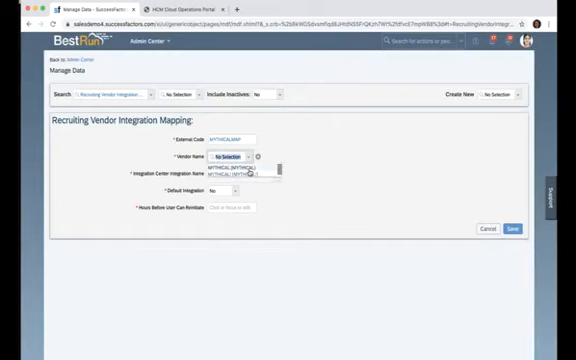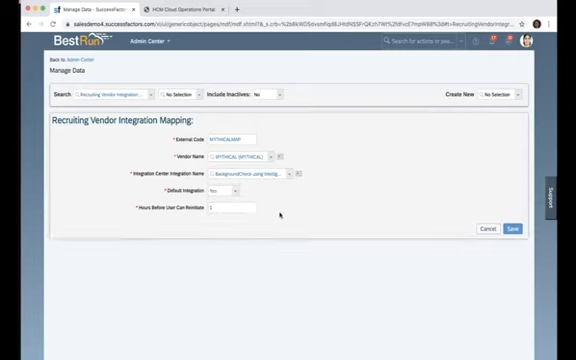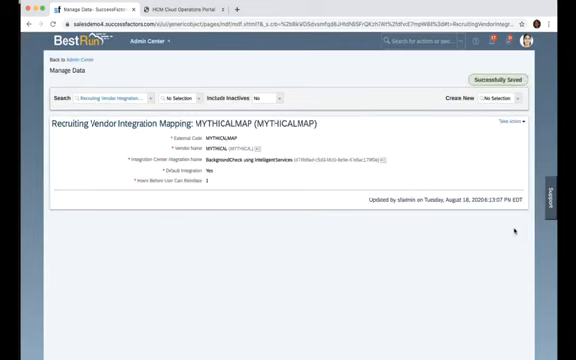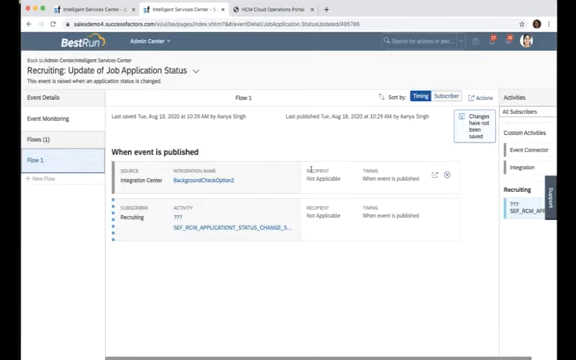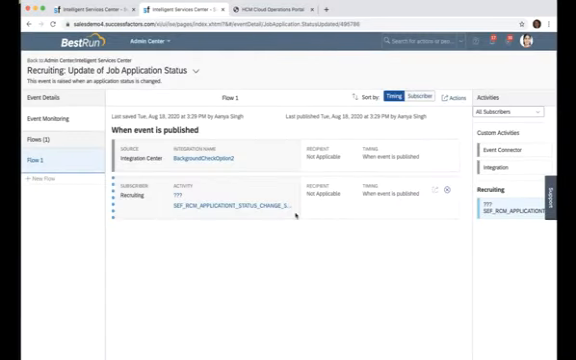And our vendor is going to be mythical. For our integration center, we're going to do the background check using Intelligent Services that we created earlier. Our default integration, we can say yes, and the hours before reinitiate, let's just set to an hour, and then we can go ahead and save that. And so now we have our integration mapping as well. Okay, we have that set up, so let's flip back over to our integration status, and we'll make sure that we save our integration flow that we've created.